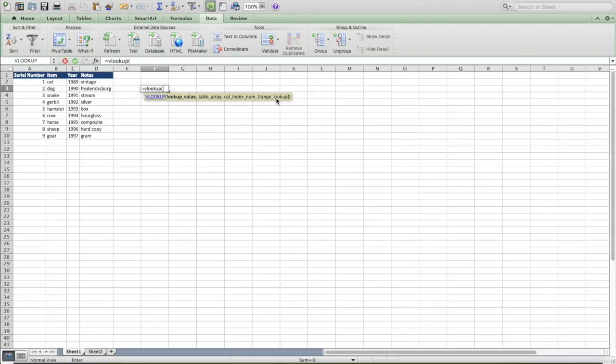So, lookup value. I need a unique value in this list. Now, luckily for me, I have unique values that I know are going to be on that entire list for every single line here. Let's use the serial number, because that's a number that's usually going to be unique for anything you're looking up. So, this is the lookup value, what I am looking for. We'll use that. Followed by the table array. This is where I'm looking for it.